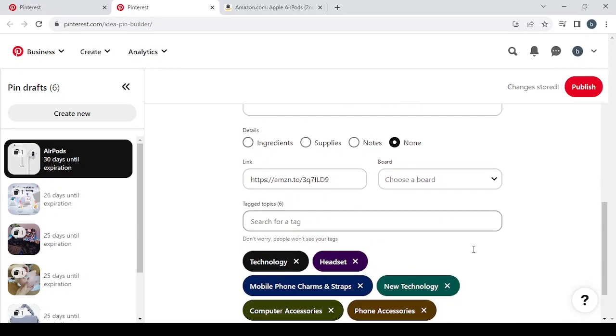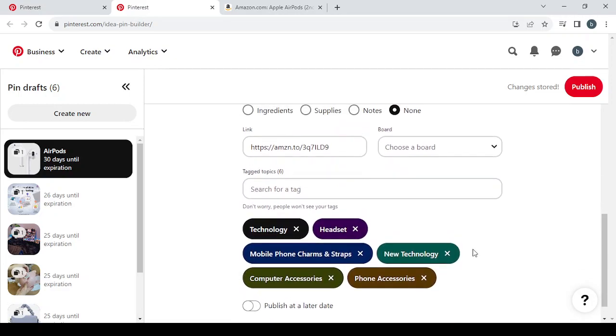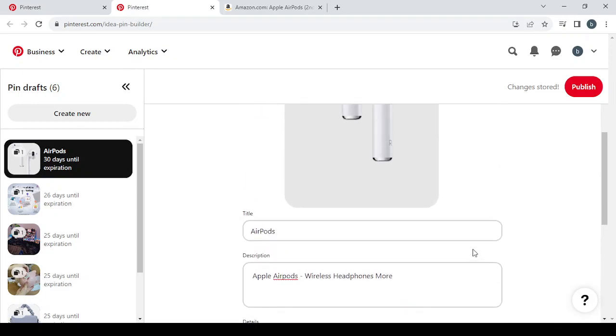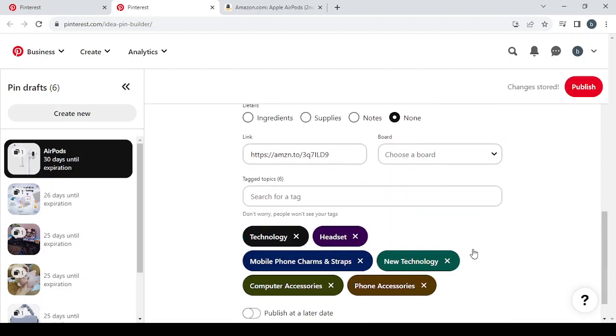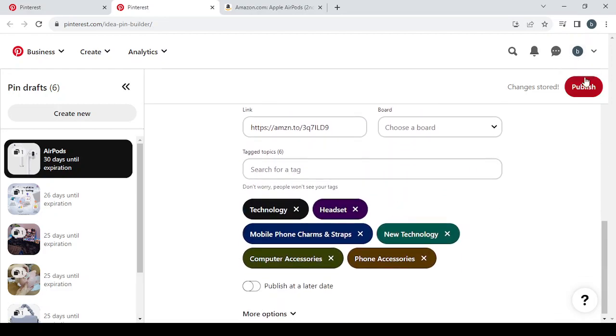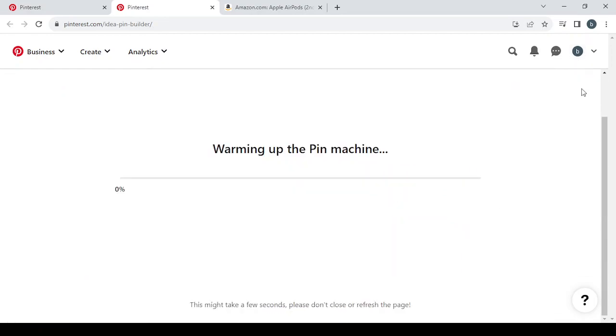So after going through all these steps, you go back and you check your image, title, description, link, and tags. Then you click on publish, and you wait for your post to be published.